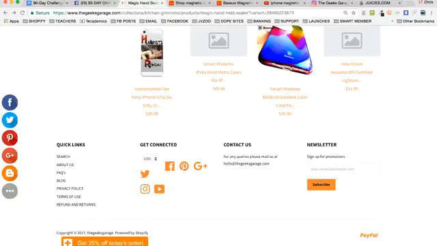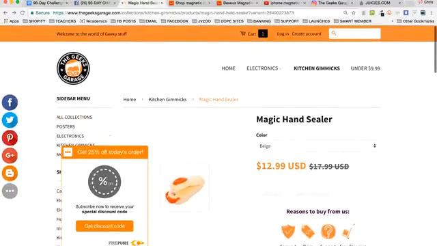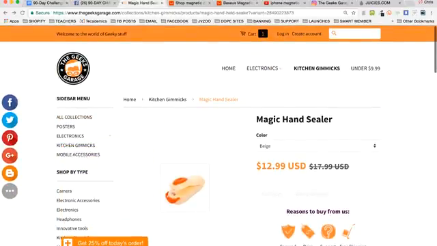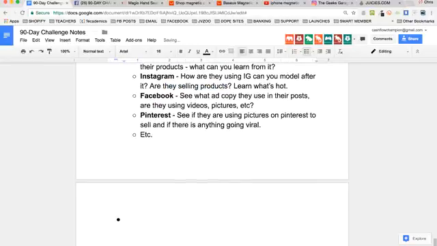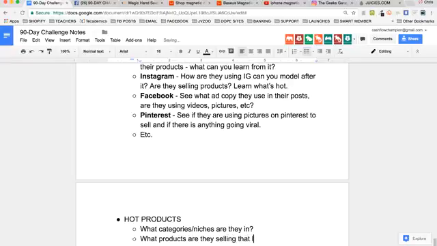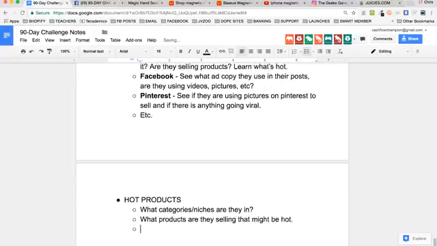So really, what are we talking about? We're talking about going and looking at a site, and you start to go, okay, they're using extra add-ons, a clean theme, clean stuff, and then of course products. And then let's do hot products. So what categories and niches are they in? What products are they selling that might be hot?